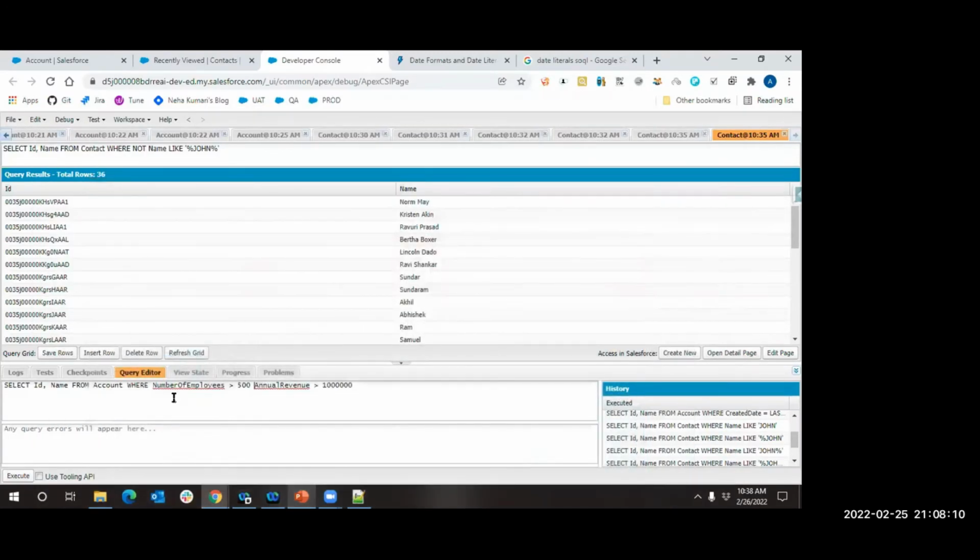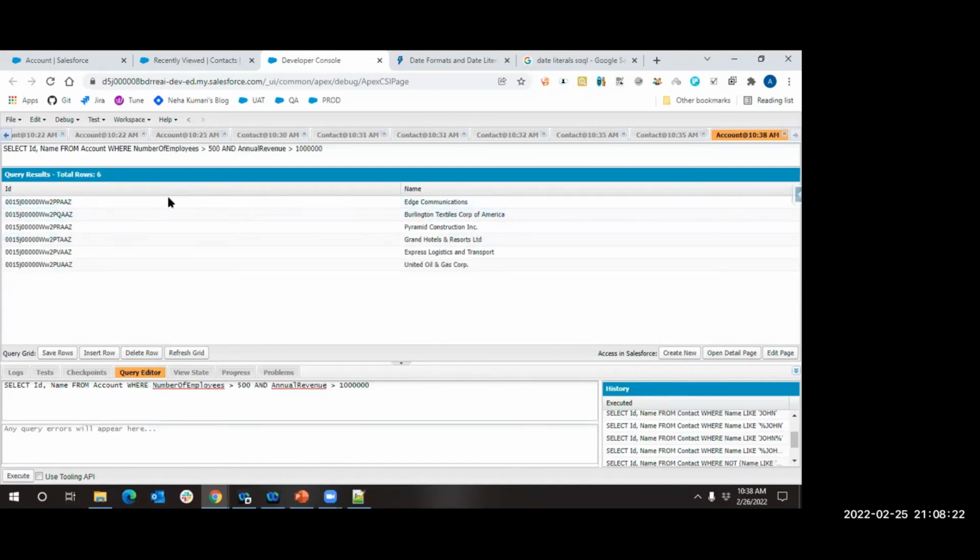When you say AND, you are telling the system that I want to fetch the records on this specific object with these fields, and both of these conditions should be satisfied. Get me the records for which both of these conditions are met. Let me click on execute, and I see that there are just 6 records present in my system for which the number of employees is greater than 500 and the annual revenue is greater than 1 million.